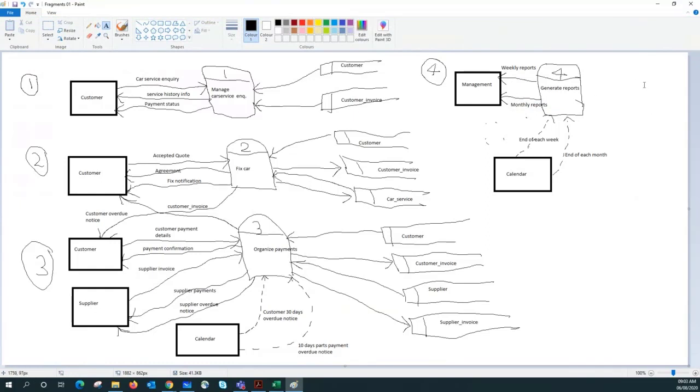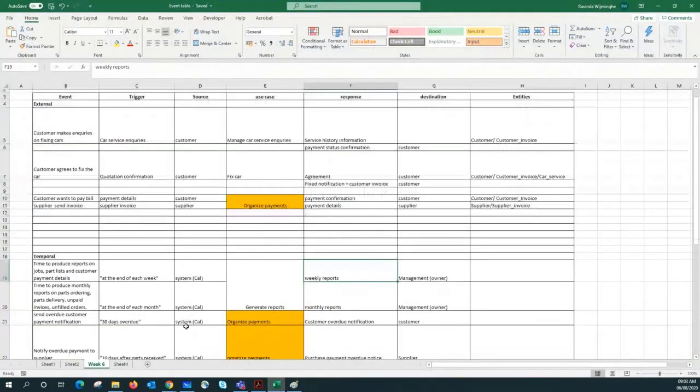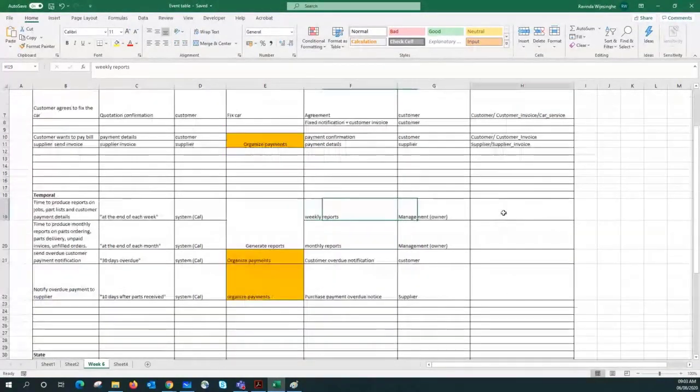And now we need to determine the entities, right? So let's go back here. Right, so here we need to now fill in the entities. So what are the entities we need? Definitely, they say they are producing some customer reports.